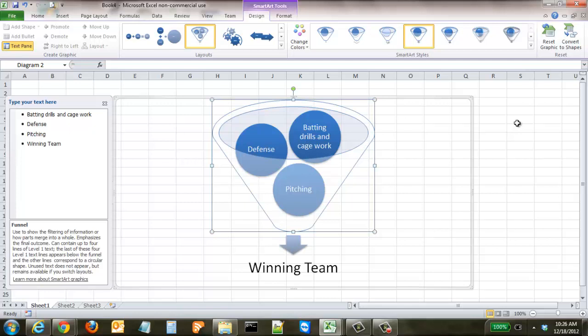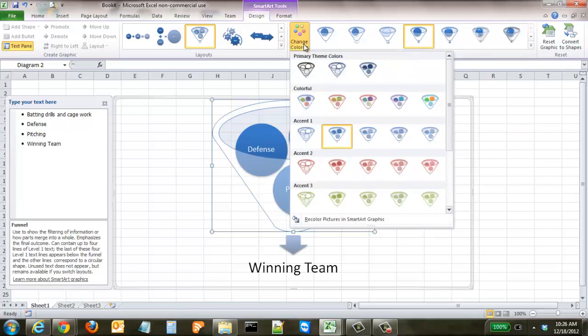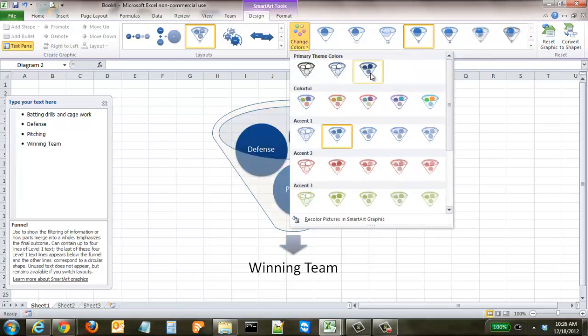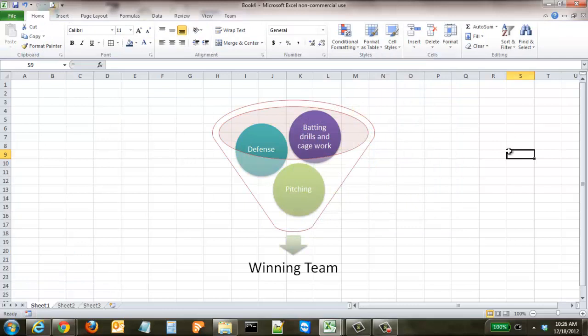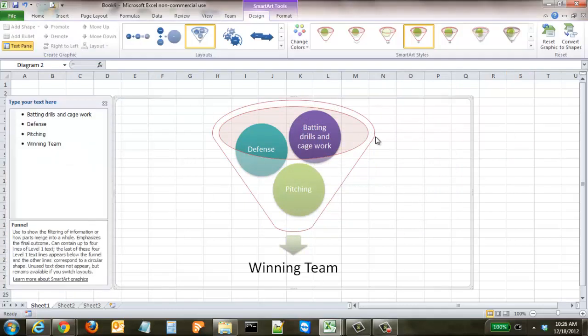And depending on what your personal or corporate style or color scheme is, you can come right to the left here and click change colors. And you can change any number of colors. Go light blue, you can do multicolored. It really just depends on what you're looking for. As soon as you click back on it, you can see this Smart Tools section appears above the ribbon, and that's where you can make your changes.